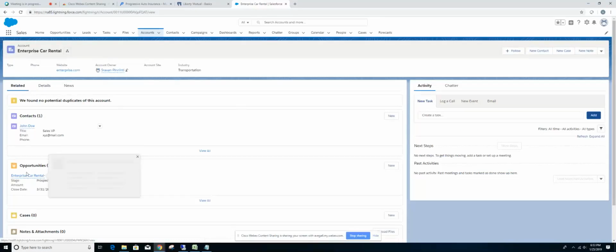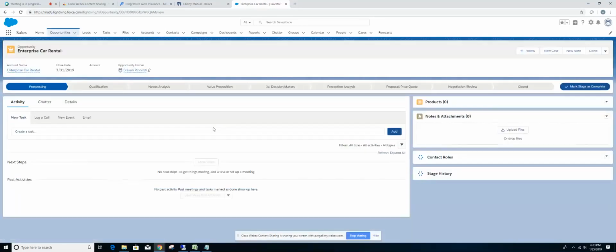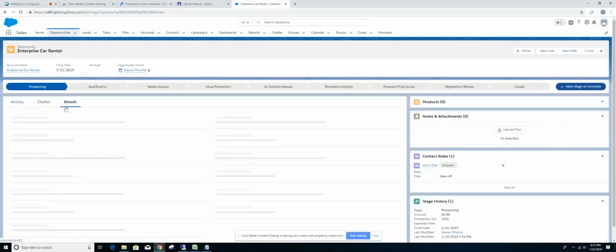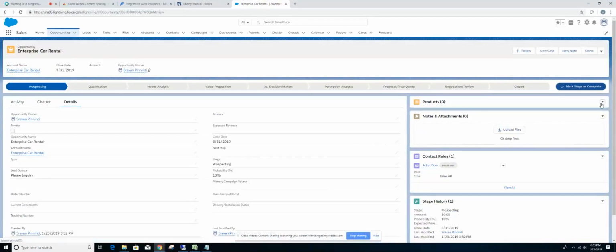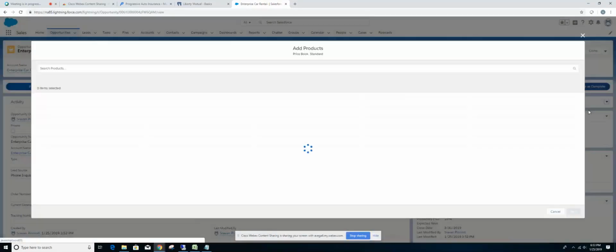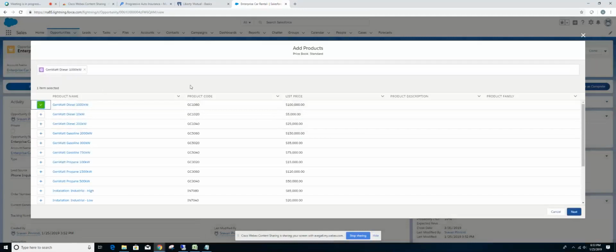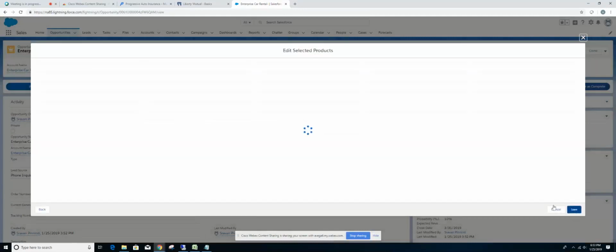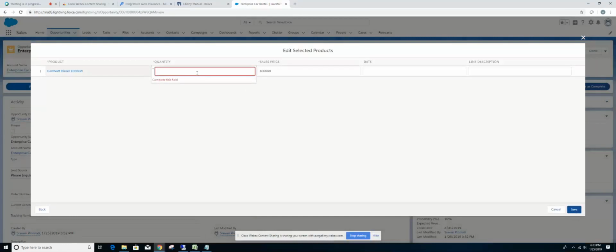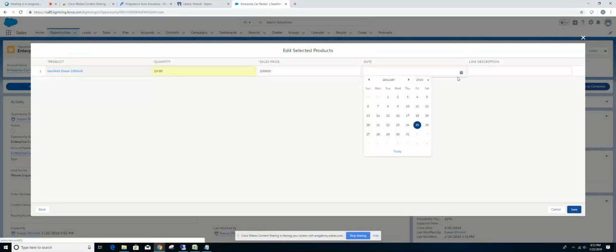Okay. And then opportunity. Of course, you know what opportunity is. On the opportunity, they're saying, hey, we are interested in buying BMW 3 Series, like 10 cars. Let's assume, yeah, they are saying we want to buy 10 of these, and the date.